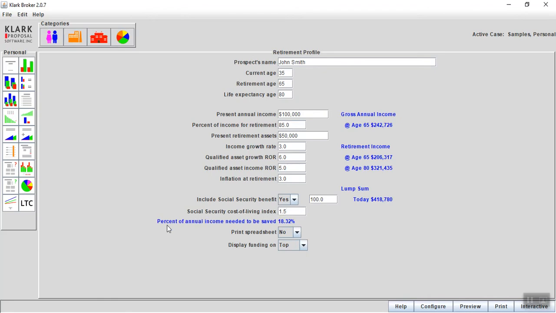Now, in blue here, we have the percent of annual income needed to be saved. So what we're saying here is, John Smith, you're short on retirement. What you have to do is save 18.32% of your income from age 35 to age 65. You have to do that each year. If you do that, then you're on track for retiring on 85% of your income.